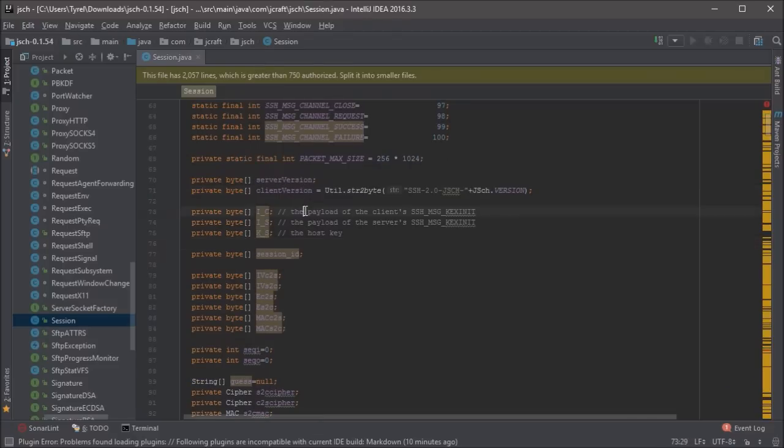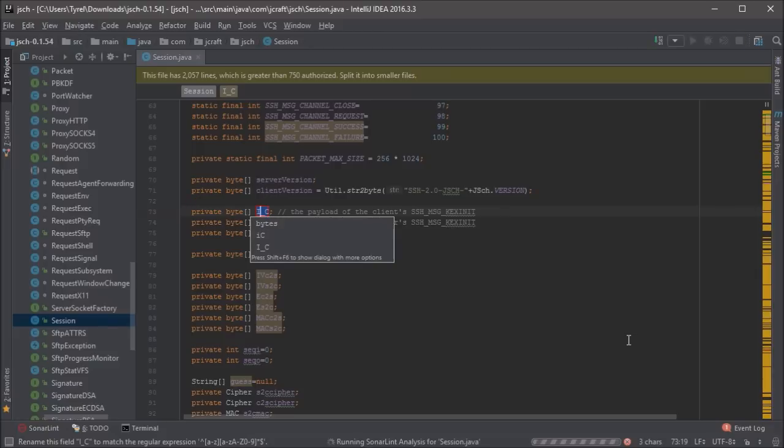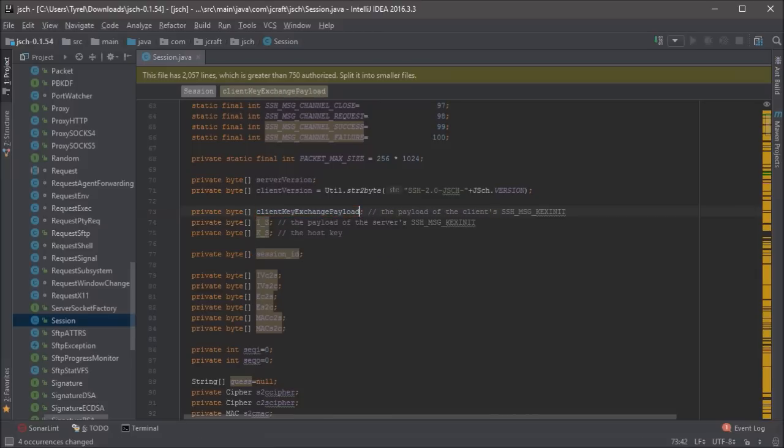So what do we have here? I underscore C, the payload of the client's SSH message kex init. So this is a key exchange message. Now, there's another thing that's going on here is we may not need these all to be class level variables, but so this is client key exchange payload, right? Now we know what it is.